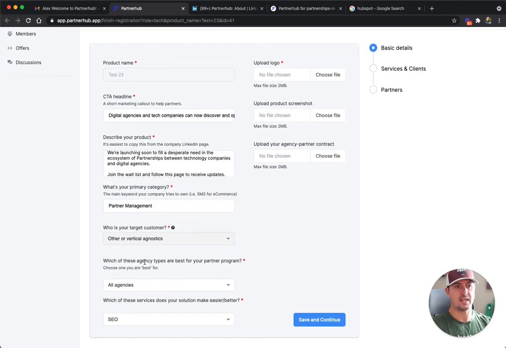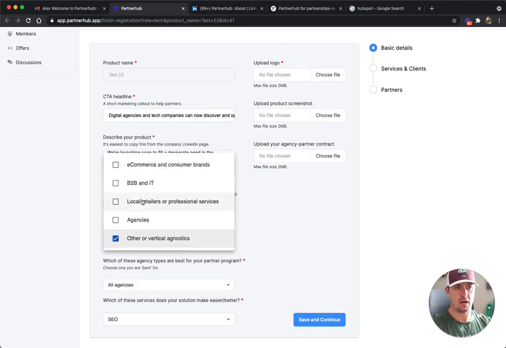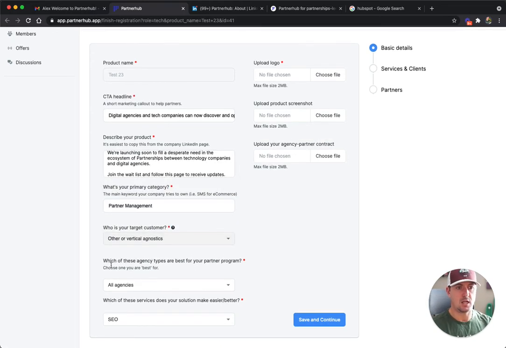Now, which of these agency types are best for your partner program? One thing actually I wanted to mention about localized. In the world where you are working with restaurants, that is just localized. In the world where you're working with a professional service provider, that's just localized. Where they cross over and you select both e-commerce and local is when you are working with, say, a mattress dealership. You're going to be e-commerce as well. So again, which of these agency types are best for your partner program?